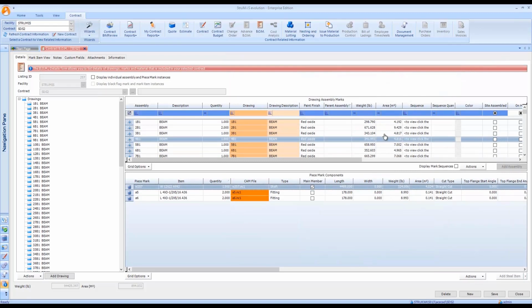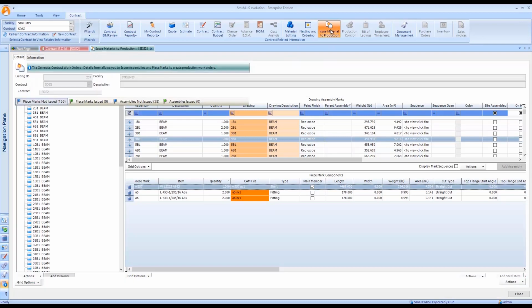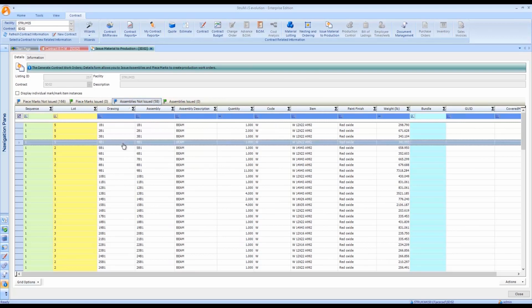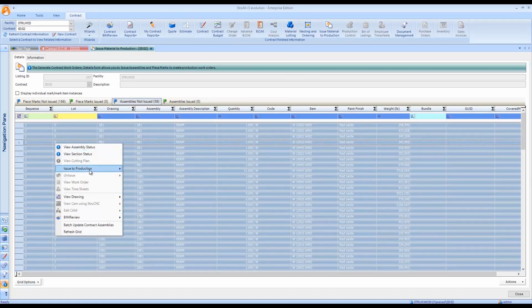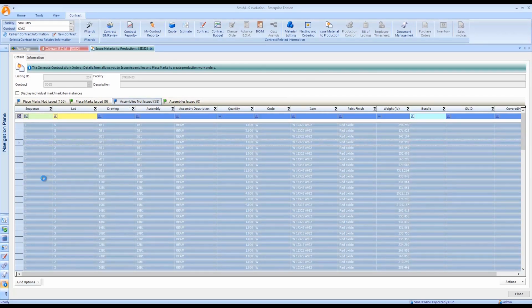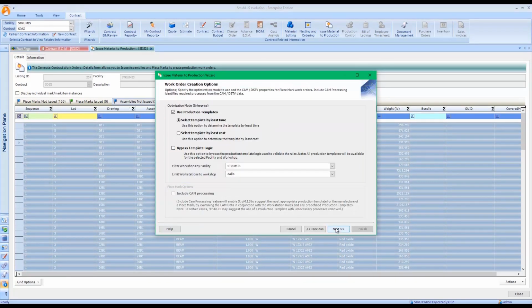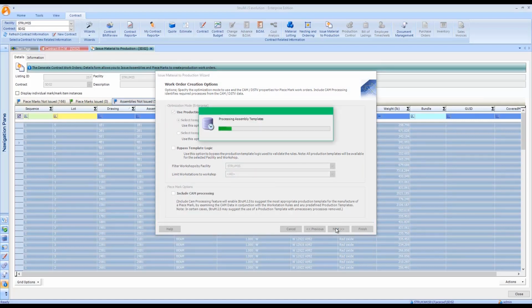Now, once we're at this stage, we want to push something into production. So I want to go to Issue Material to Production, and I'm going to look at issuing my assemblies. So I'm going to grab all of my assemblies, go to Issue to Production, Selection, and follow the wizard through again. Now I'm going to let my templates do all the heavy lifting here. They're already designed to route my steel exactly where it needs to go.